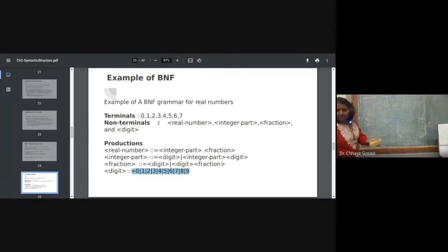So real number, I'll just type real. Real is equal to colon equal to, or it is just like an arrow. Then integer dot and fraction. Integer part dot and fraction.